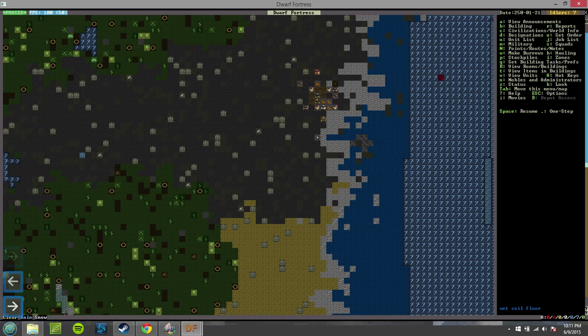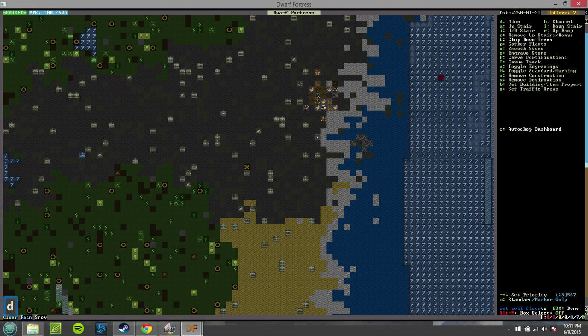Anyway, designations: if we hit D, we'll open up another menu. I'm going to use my mouse cursor here. If you can see it in the middle of the screen, I'm going to highlight a few things. The first 4 rows on both sides have to do with digging, basically.